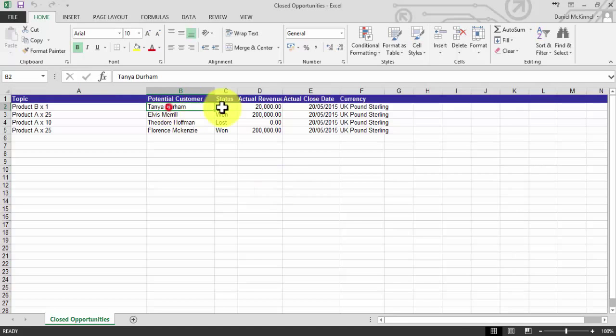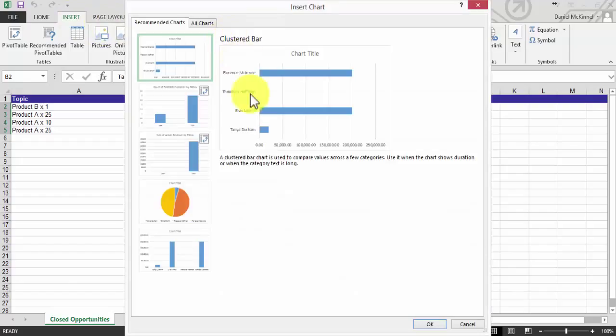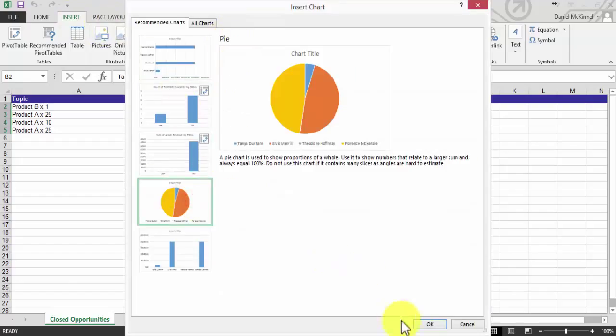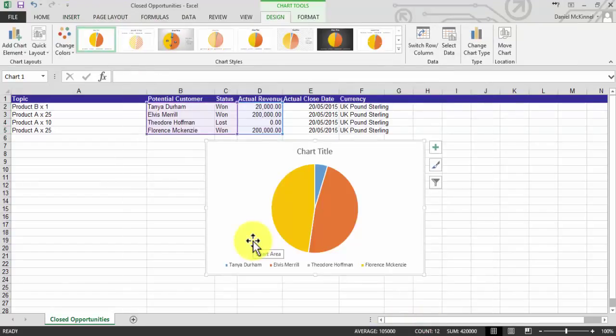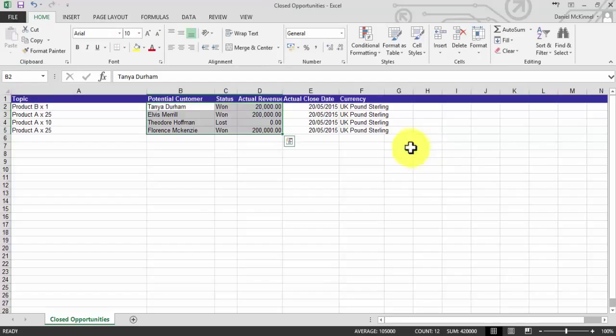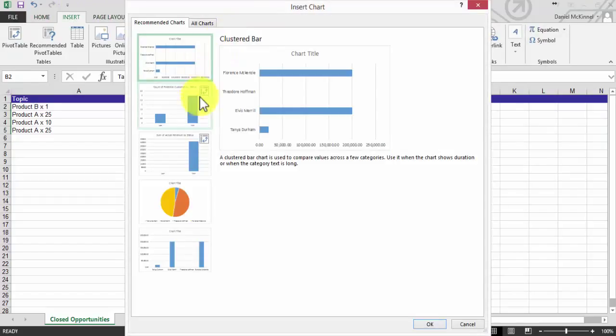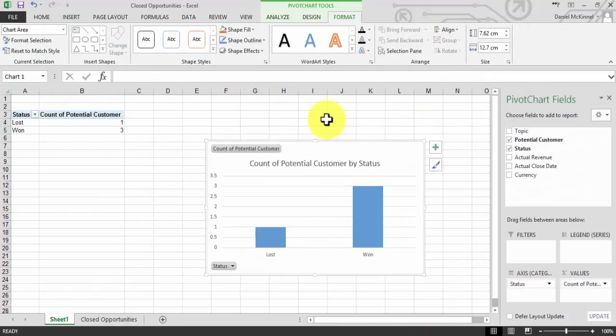If you wish to, you can also turn this into a chart using the Excel functions. I want to look at that as a pie chart. Hit OK. And there we go, there is the same information in a different type of graph as done through Excel. Or if you want to see it in much the same way, let's look at that in a bar chart. And we can see there are the three sales won by Max, and there is the one lost.